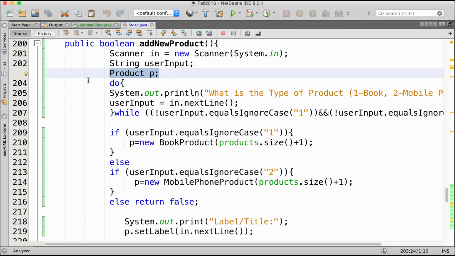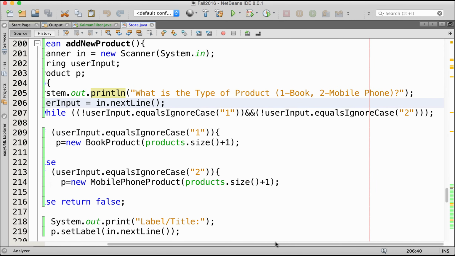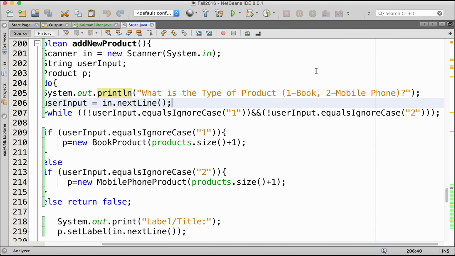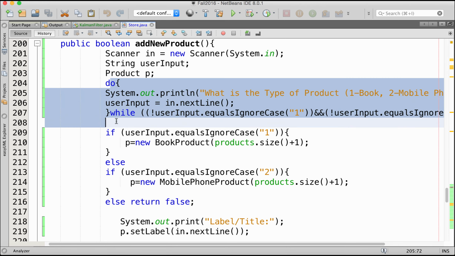And then the first question to ask is, what is the type of the product? We're going to display this message, and here we're going to read the input from the user using the scanner, with input.nextLine. And we're going to repeat until the user enters either 1 or 2, because we have only 1 for book or 2 for mobile phone. If he enters 3, 4, 5, we don't know what it is about. So in order not to have a crash in the program, we're just going to make a while loop until the value is either 1 or 2. So I think this is understood.